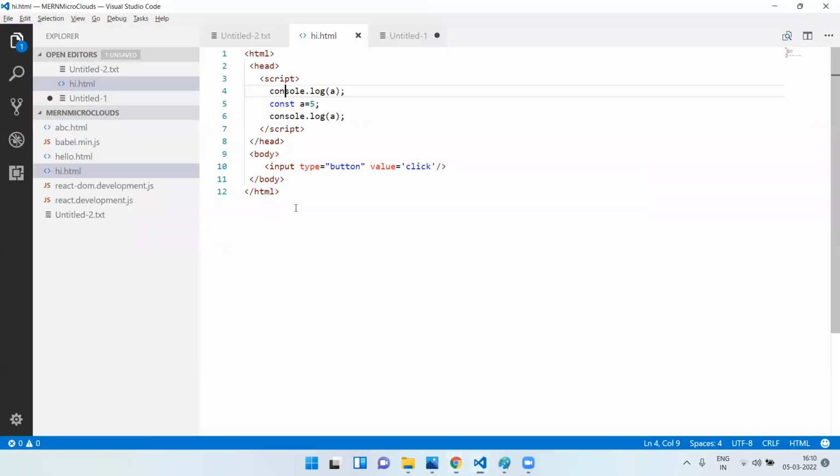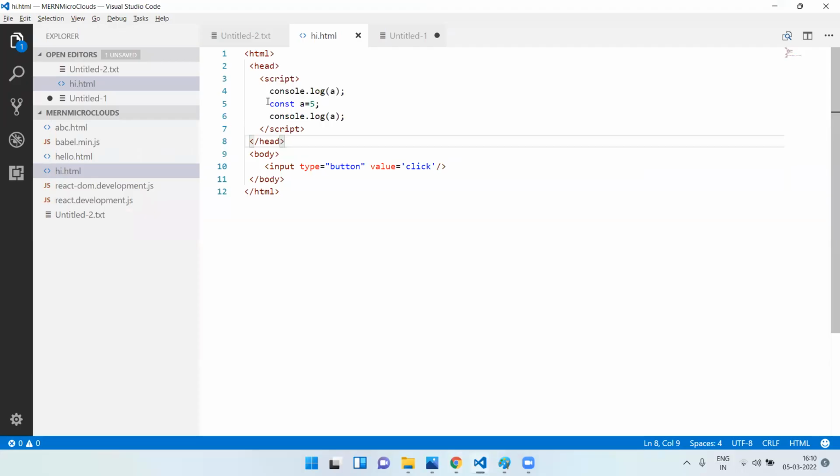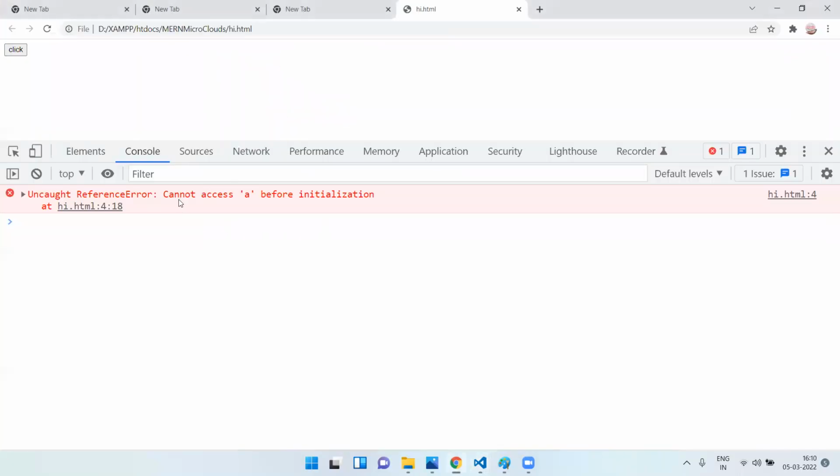Cannot access a before initialization. Now see here. If it is a constant value, then initialization will happen when it is executed. So in this case, what is it telling? Cannot access a before initialization, because only after the constant is declared will it be used. Yes or no? But see here the message. It is telling ReferenceError, cannot access a before initialization.